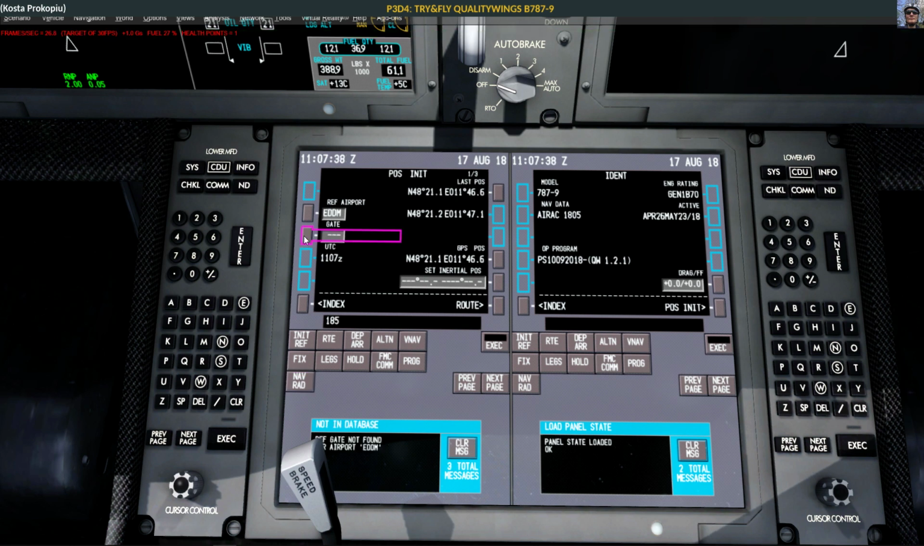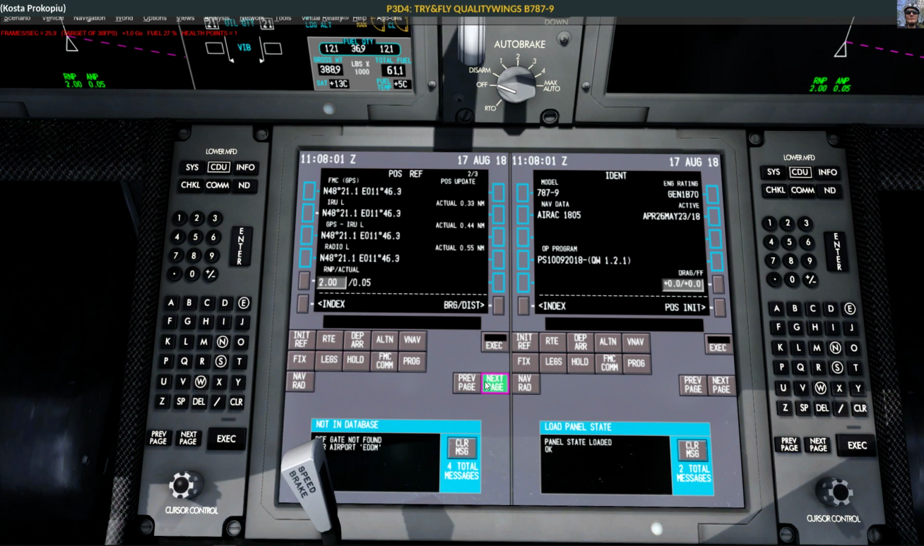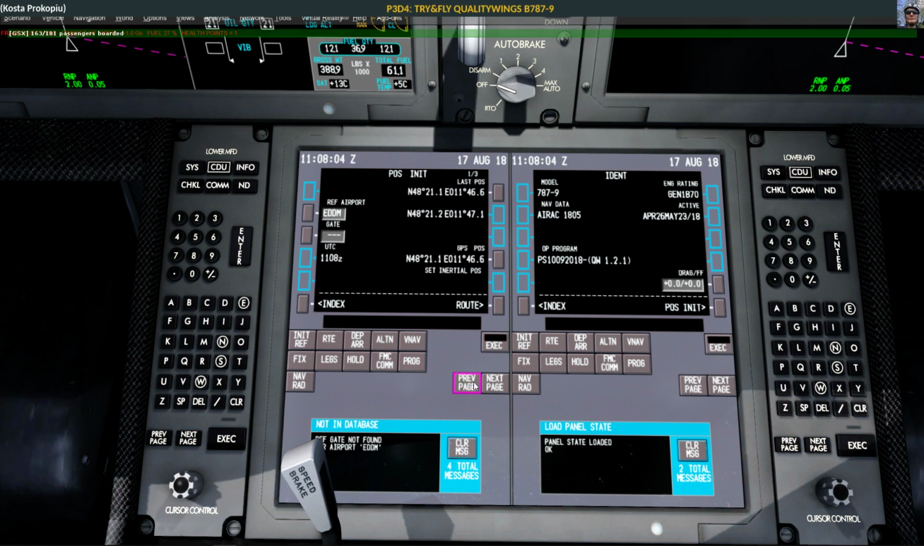Let's see. Yep. Nope. It doesn't know what to do with that. So let's clear that. But there's an entry. We are at position 185, but it doesn't seem to know that. Okay. Set inertial position. Yeah, I suppose that is the correct one. If all three show that, I guess we're fine.